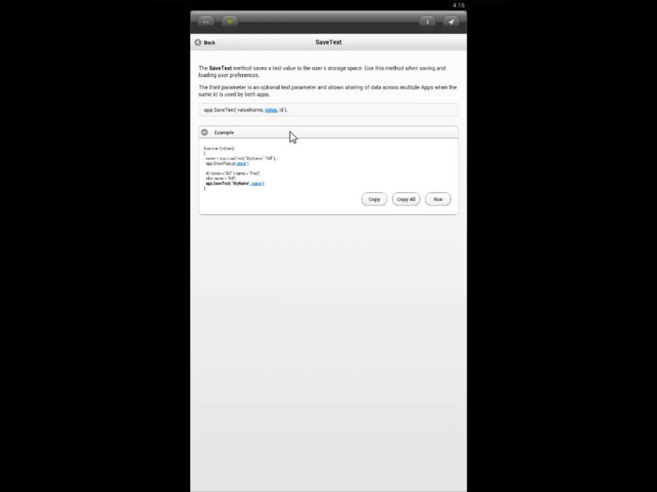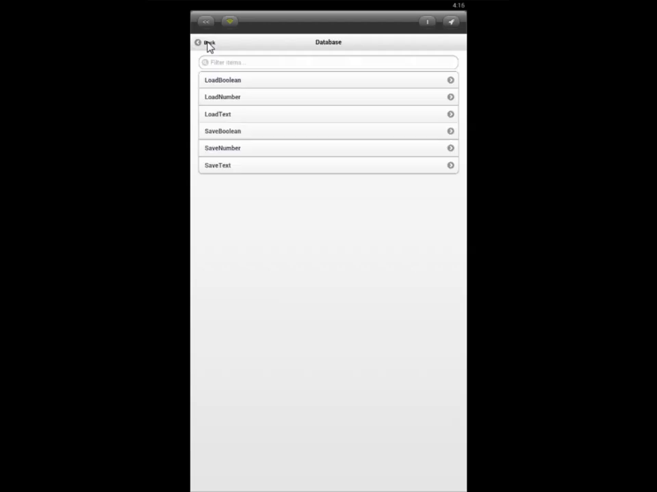You can actually share data across multiple apps when the same ID is used by both apps. So data from your app can also be used on your other app. You can save numbers, you can save boolean, that is true or false. You can load your saved text, load your numbers, or load your saved boolean.